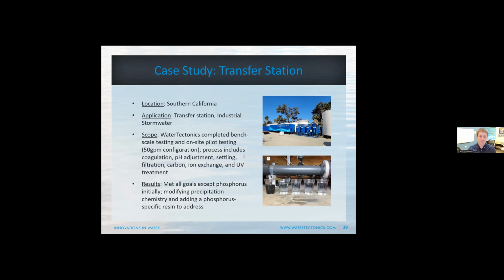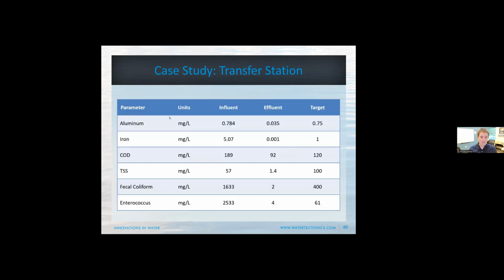And they have, gosh, this site has almost everything. They've got nitrates, they've got phosphorus, they've got bacteria, metals. So dealing with really the kitchen sink on this kind of facility. And there's some data from the pilot here, but it met all their targets that they were working towards.